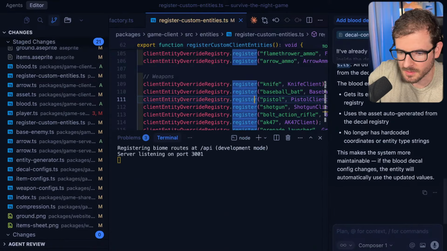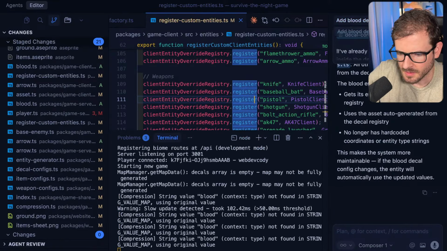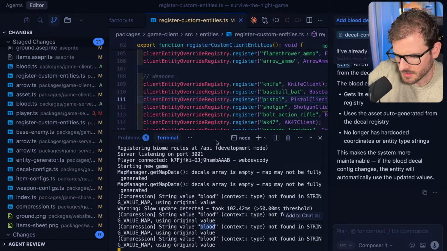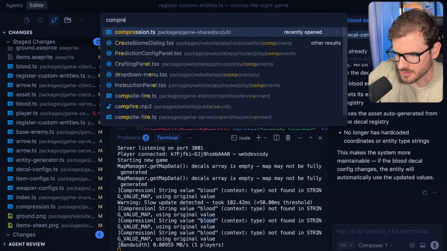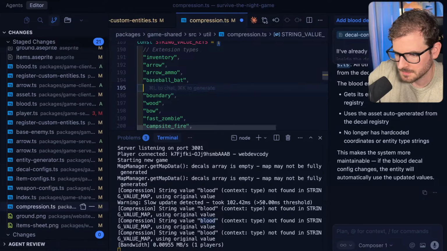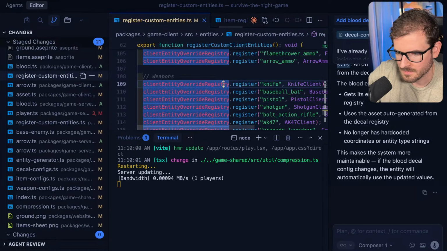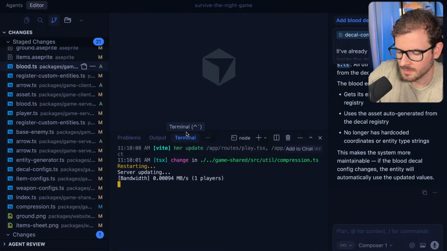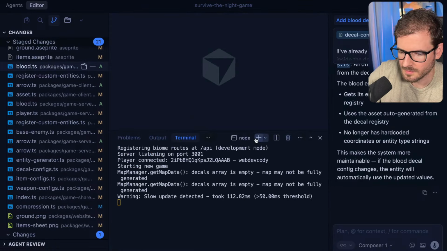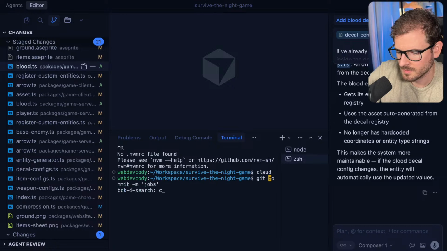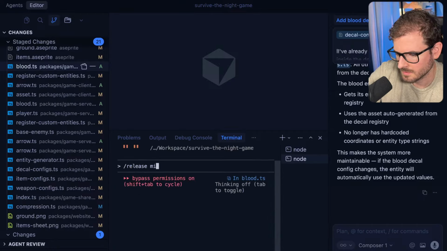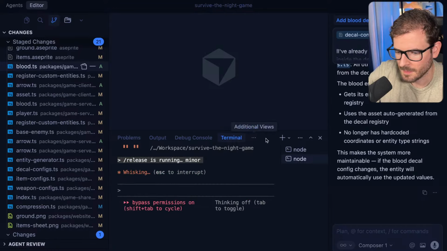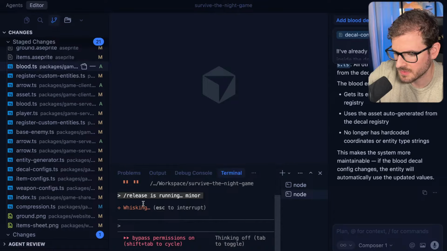I think it's good. I gotta figure this stuff out. Compression, string value map. All right, I'm going to go ahead and just push up a change for this one.